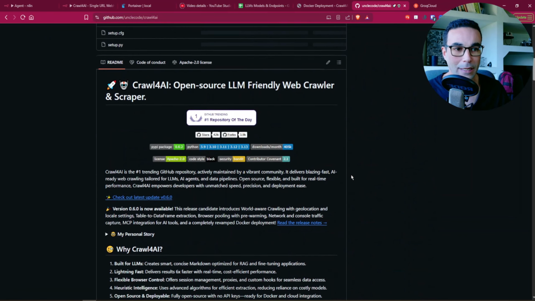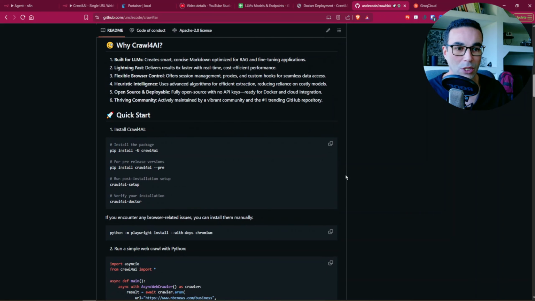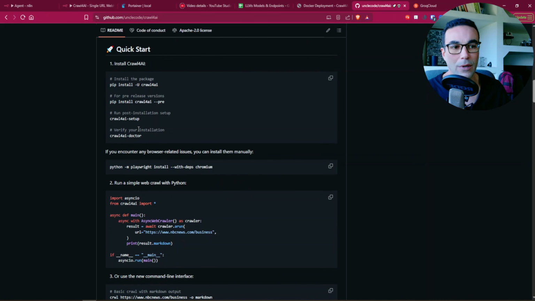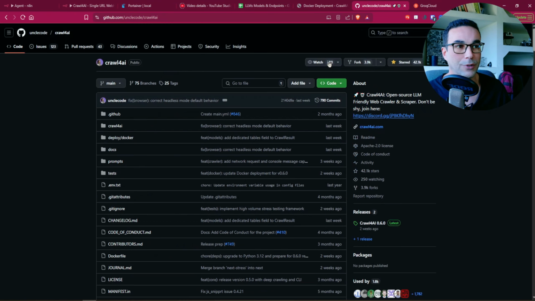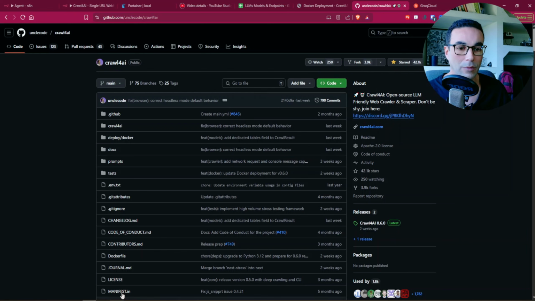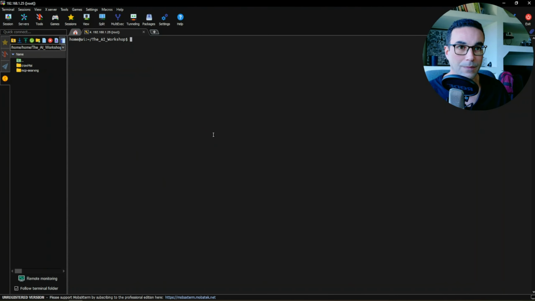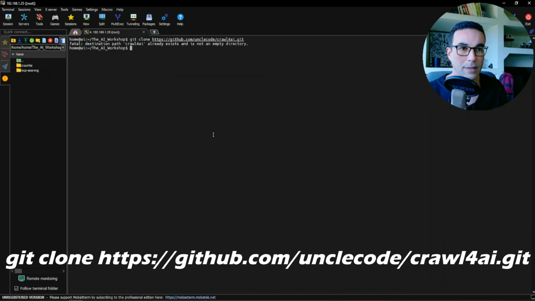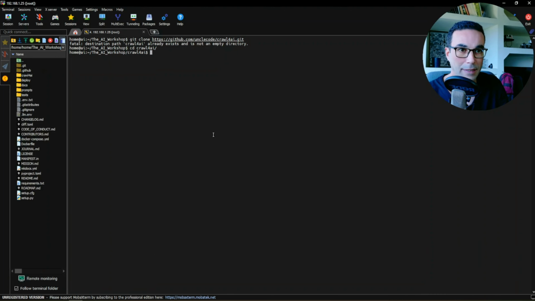Crawl4AI is a local scraper which can replace Apify, for example, and you can crawl any web page locally using Playwright. You can install this using pip, as you can see here, but for the sake of this example, we're going to use Docker. First thing, we're going to clone this repository. We'll go into our SSH, into our server, and do git clone. Since I already have it, I'm just going to cd into it.